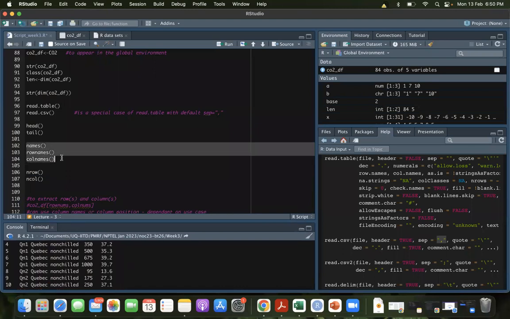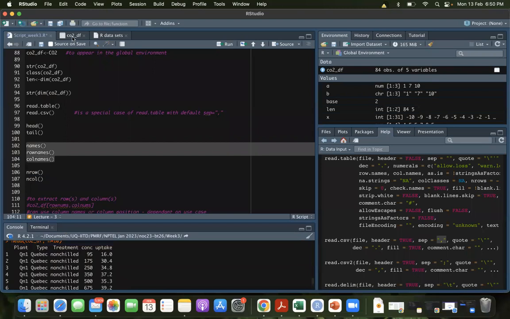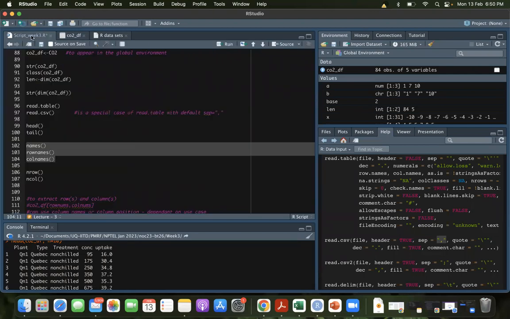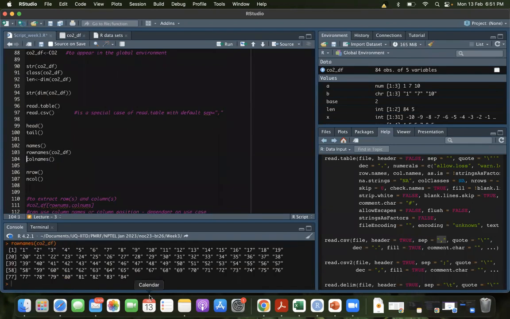There are 3 functions: rownames, colnames, names. As you can see here, this right here is a row name. In most of the data sets, row names are going to be indices. But it is very often that row names can also be some important name associated with each entry. Nevertheless, if I write CO2_df here, I'll get all the row names.